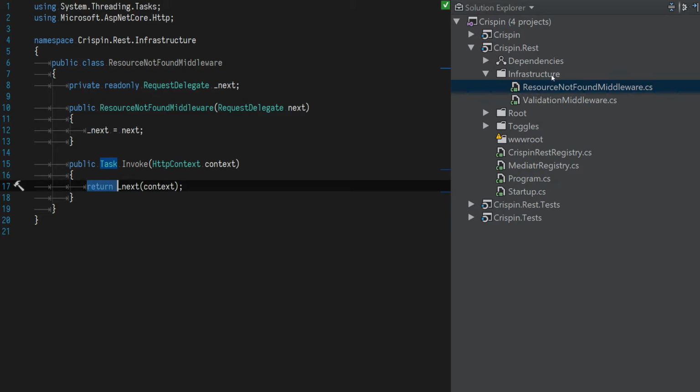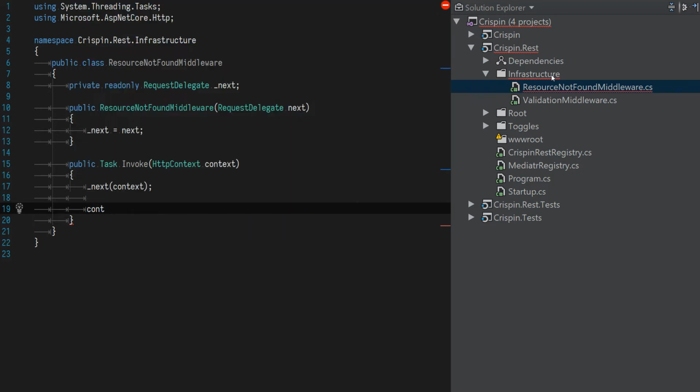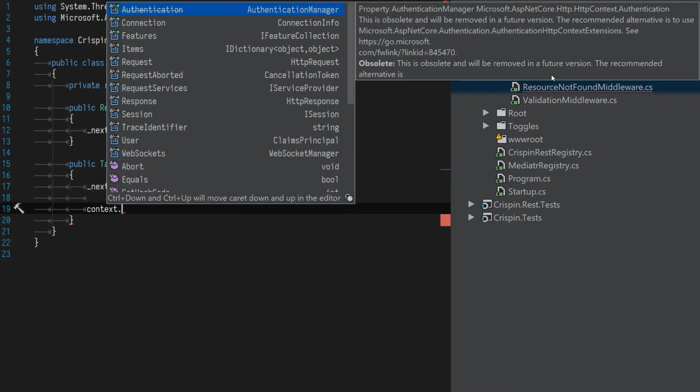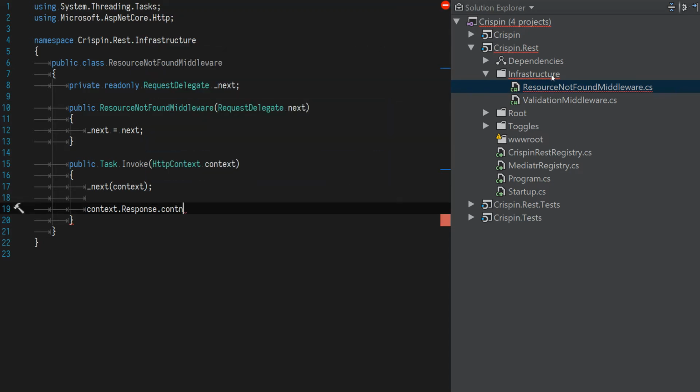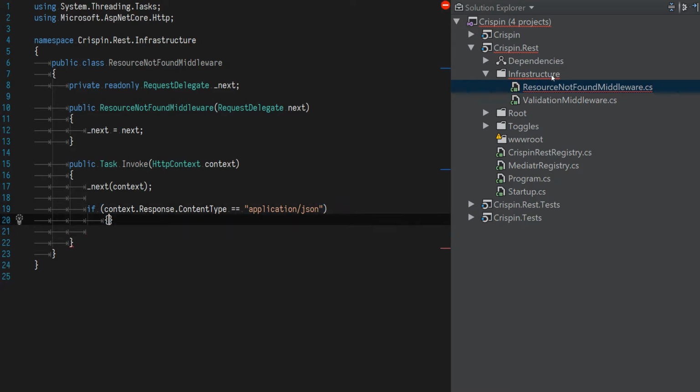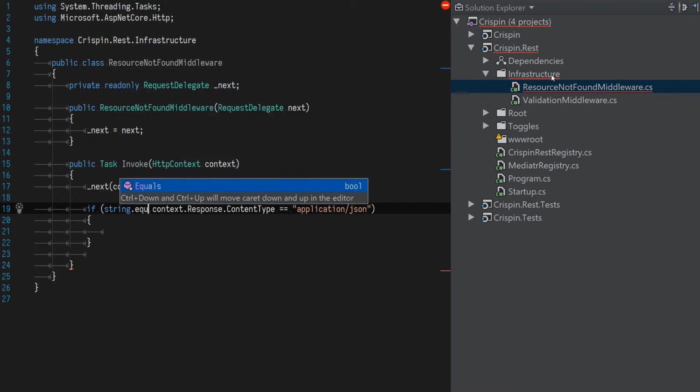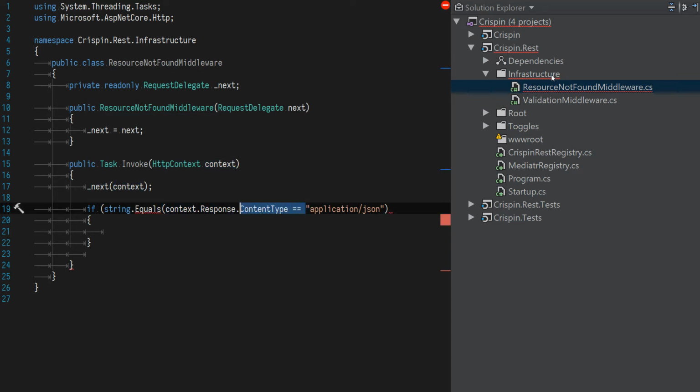And what we want to do is, rather than just invoke next, we shall invoke the next item and then inspect the content. So we'll say context dot, let's get the response content type. We'll say if the response content type is application JSON, we shall do things. And I suppose we should actually do string.equals that.